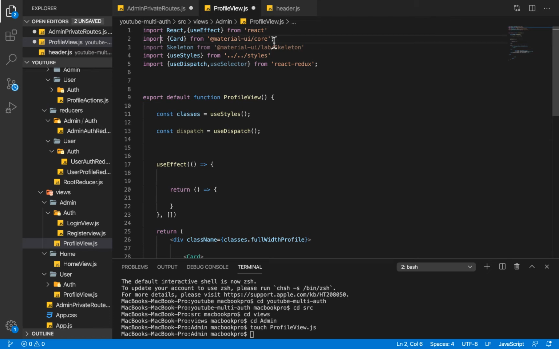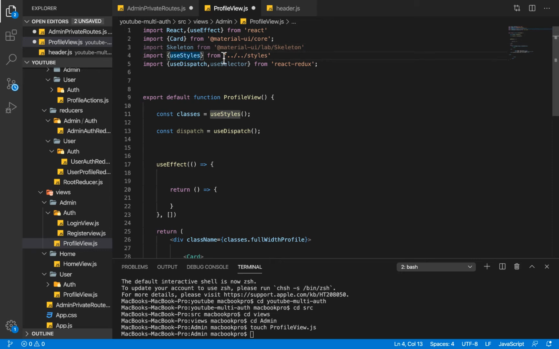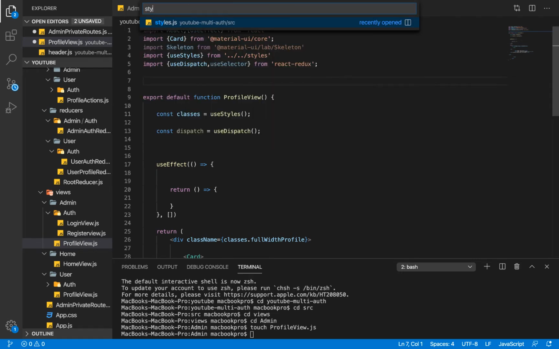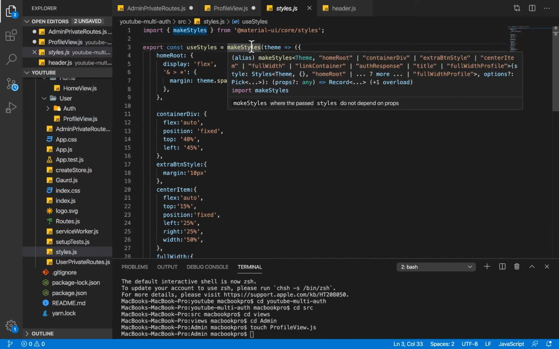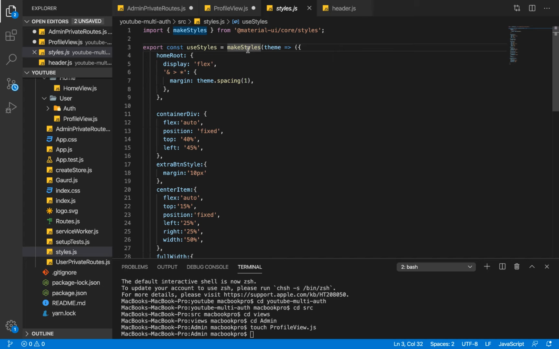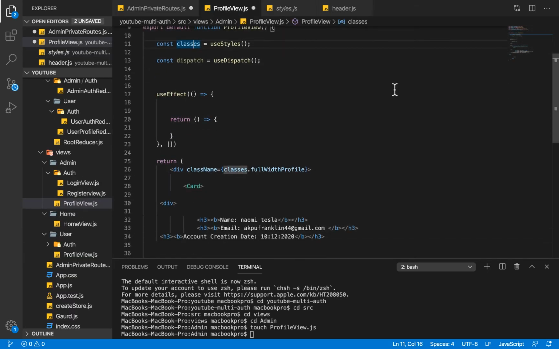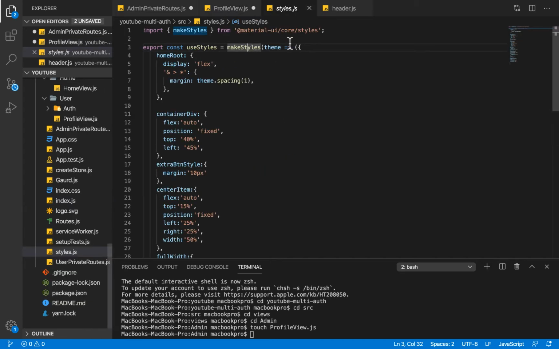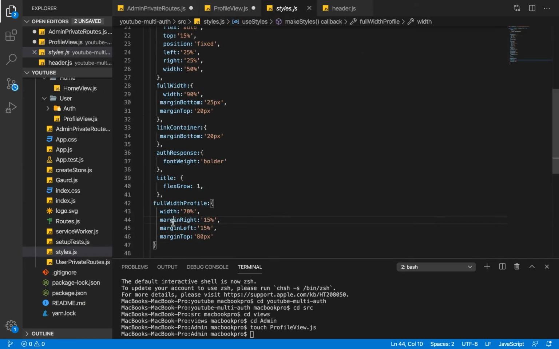Our card component coming from Material UI core, skeleton text coming from Material UI lab. Our use styles, which is coming from our custom styles here, styles.js, which is using the makeStyles from React Material UI, which is actually a custom hook. And we just create an instance of that so that we can use the full width profile. And what the full width profile does is just set the width to 70%, margin left, margin right, and then some margin from the top.